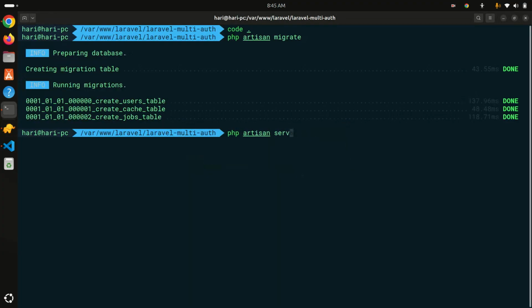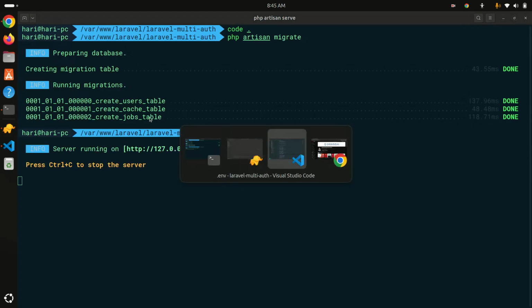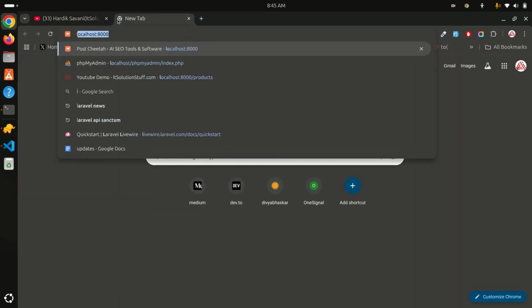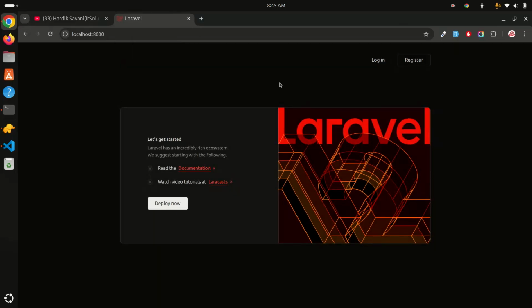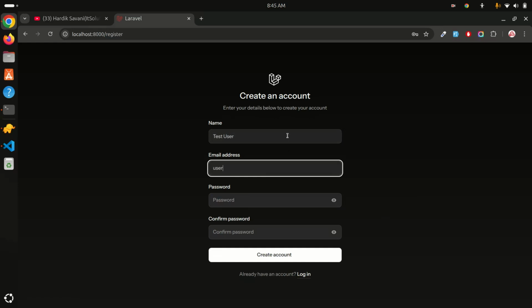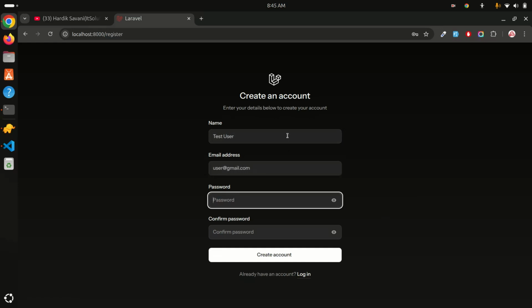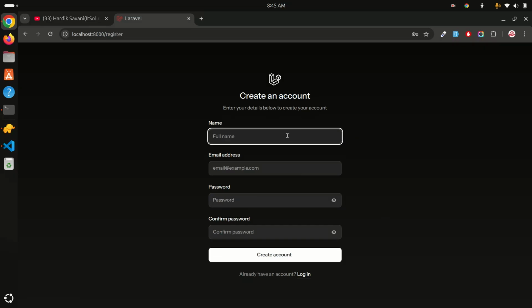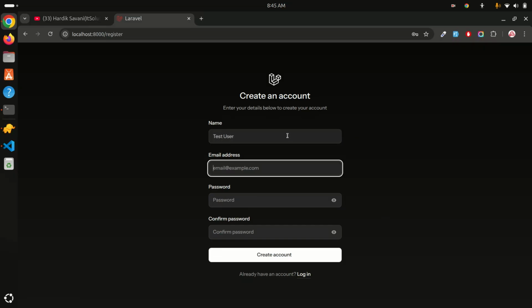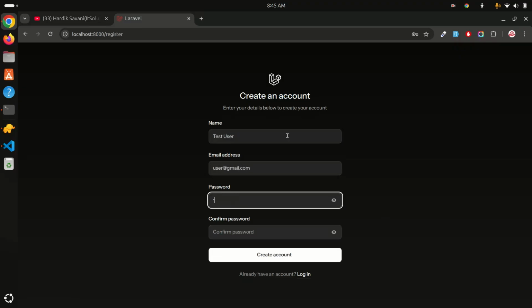php artisan serve. Okay, and let me go to the browser and open our project, and you can see that there is a fresh Laravel application. If you click on login and if you click on sign up, you can see that it is fine. Okay, so now let me register one user over here. Let me just call it test user and user@gmail.com. Okay, and let me set up the password as well.